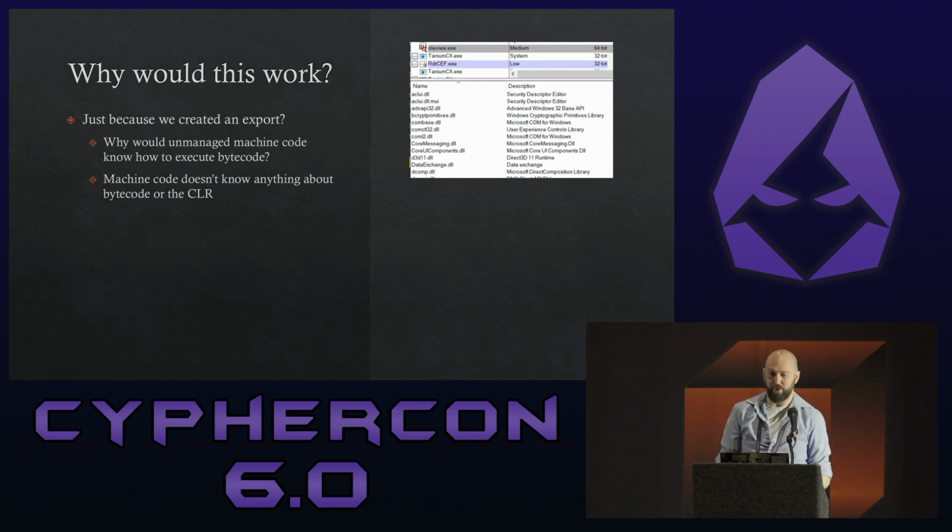And if we look at OLE view in Sysinternals Process Explorer, what you're going to notice is that the DLLs that are loaded in OLE view do not include CLR.dll. There is no common language runtime by default inside of OLE view.